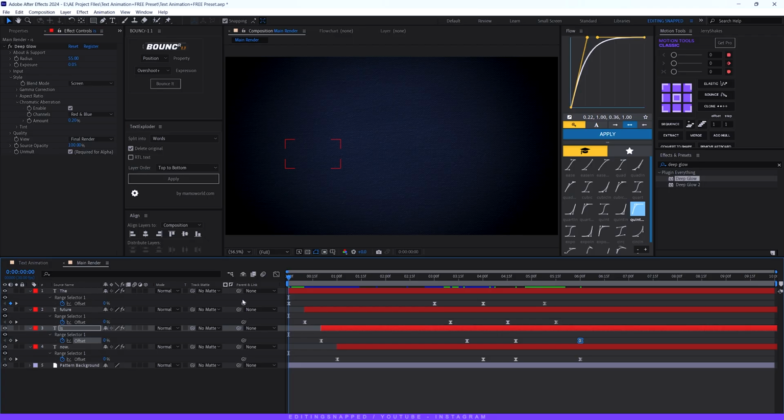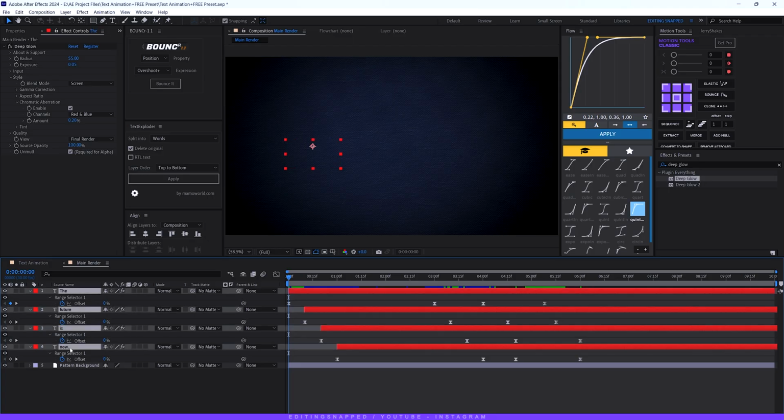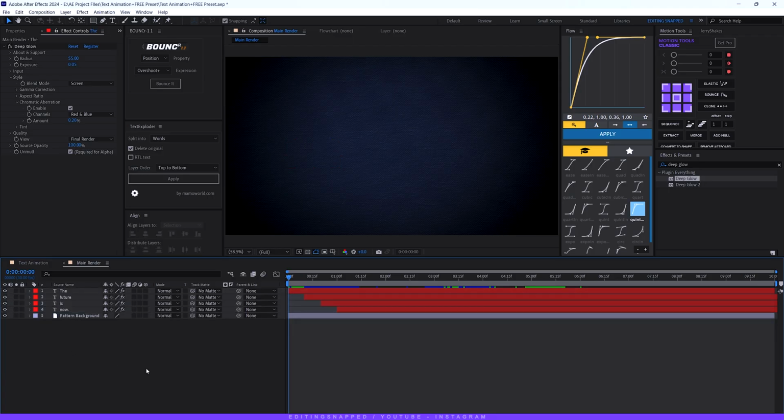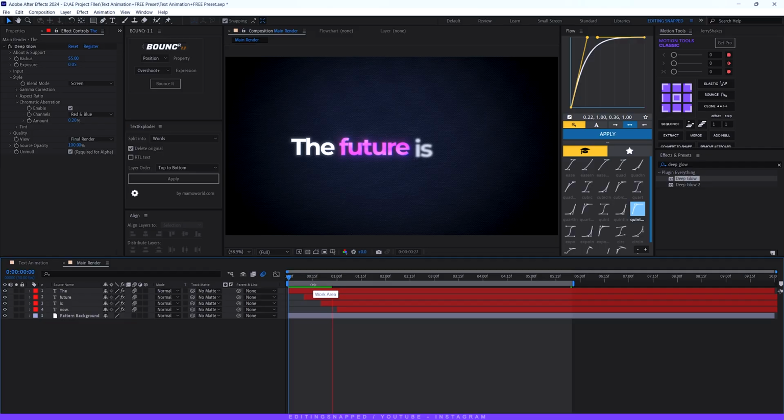Just render it for the smooth playback. Holding shift select all the layers, hit U to hide all the keyframes, and now lastly just turn on the motion blur for all the text layers and just hit N to set the work area end for your animation, and now just render it for the smooth playback, and our animation is almost ready. Just make sure you render it. Let's see our final animation.